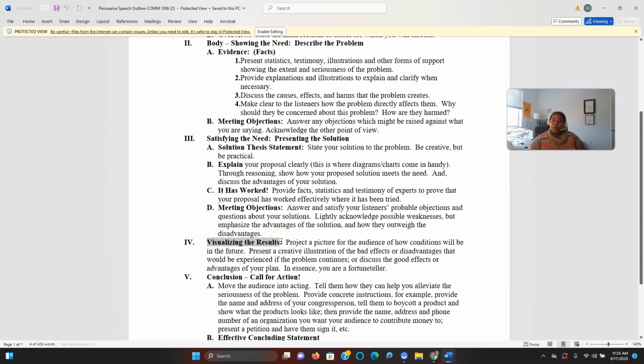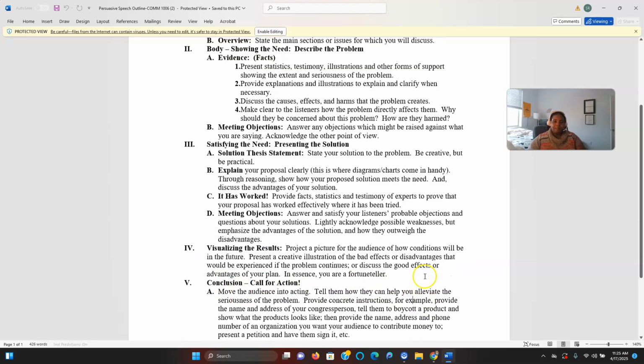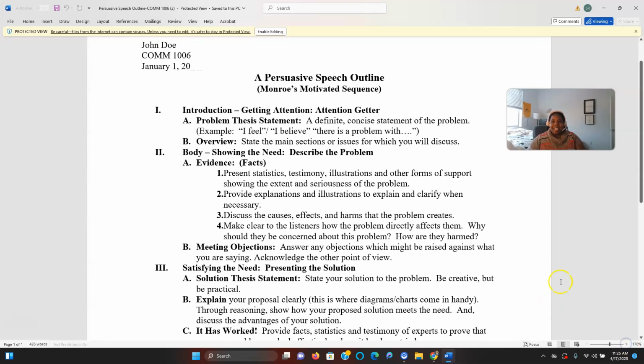Visualization, so this is where we incorporate hypothetical examples of the positive effects of implementing your solution or the negative effects of implementing your solution. And then the conclusion is the call to action. So remember, for the 5 steps of Monroe's motivated sequence, we have the attention getter or the attention, the need, satisfaction, visualization, and call to action.